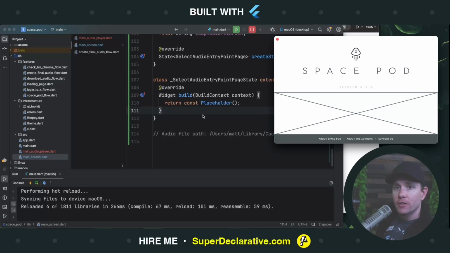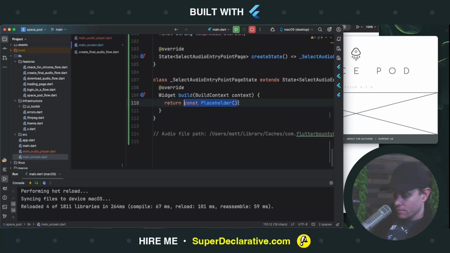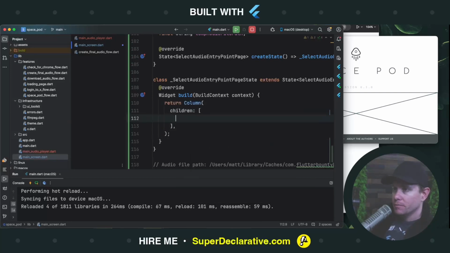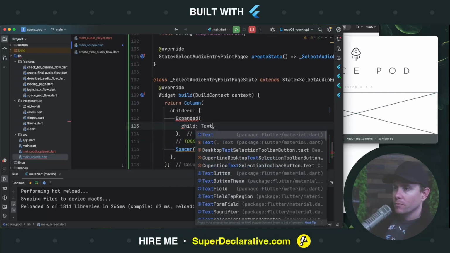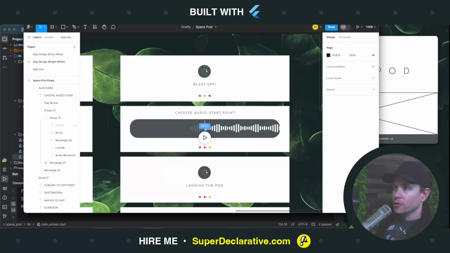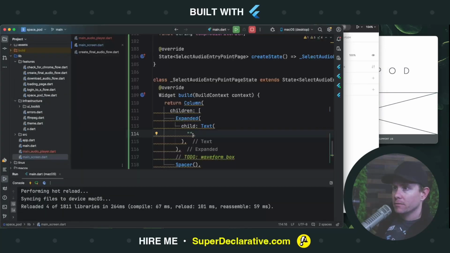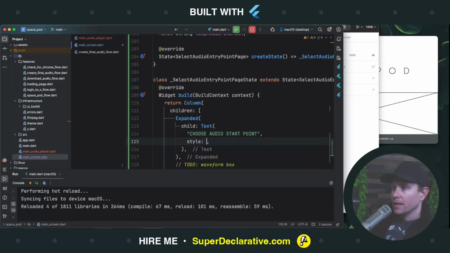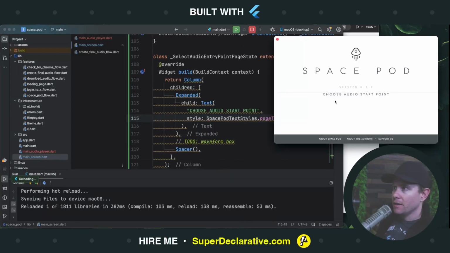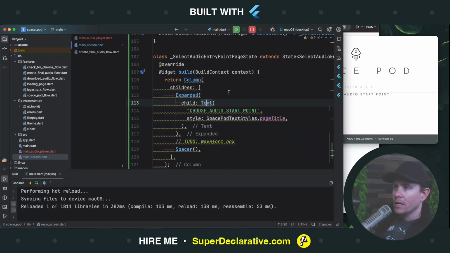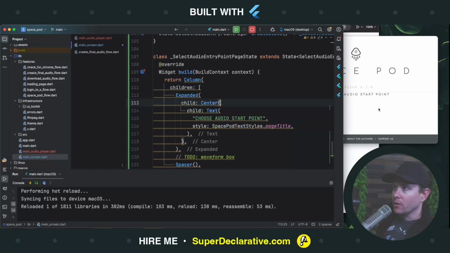So now we want to fill in some of the visual details. First, we'll create a column. And our title should be Choose Audio Start Point. And that style will then be SpacePod Text Styles Page Title. Let's save that, and there's our title right there. But we would like this to be vertically centered in that region. There we go.